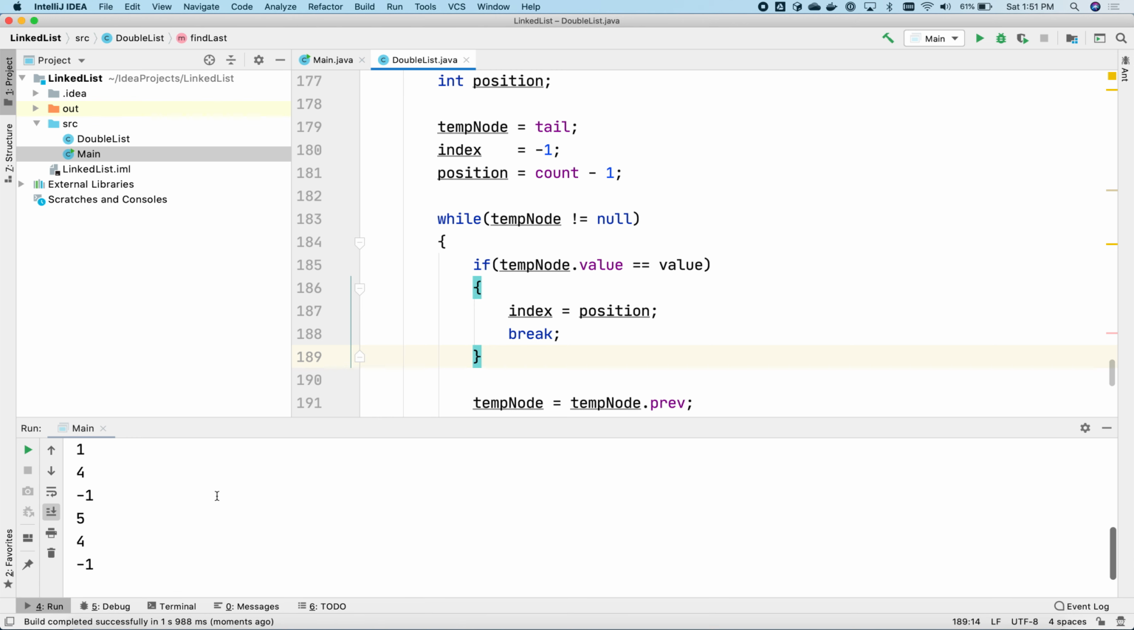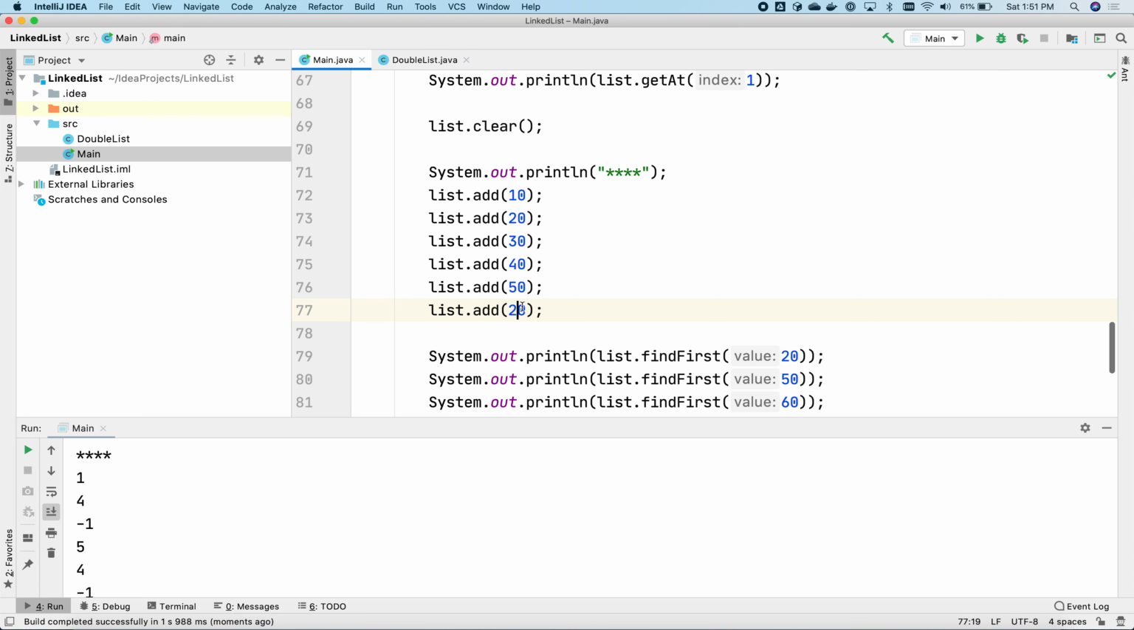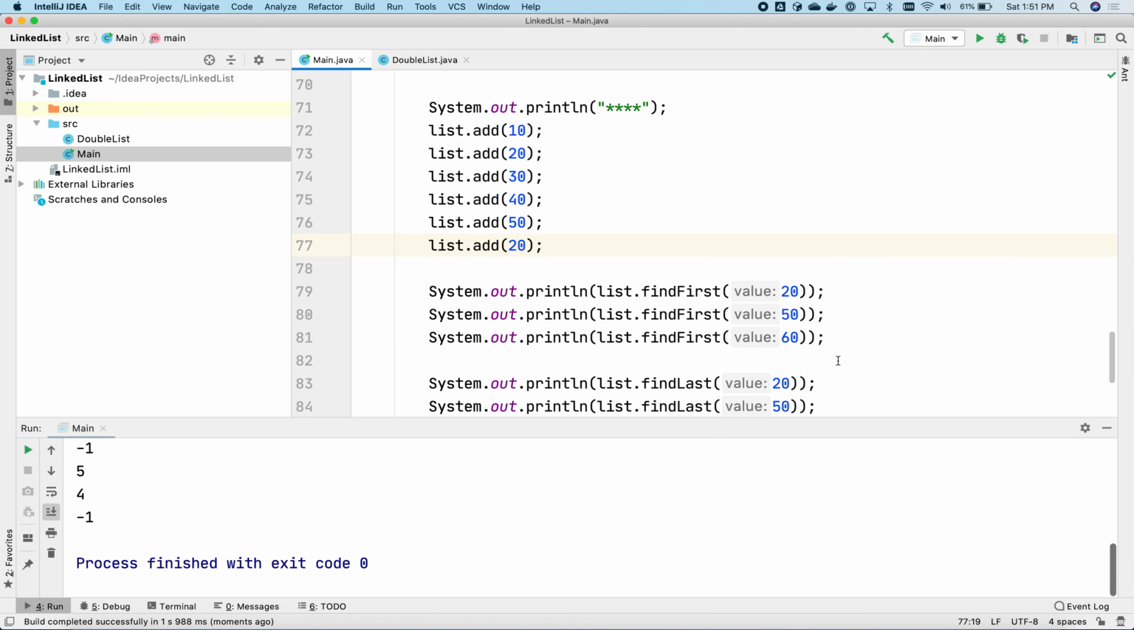5, 4, and -1, and that should be 0, 1, 2, 3, 4, 5 is correct. 0, 1, 2, 3, 4 is correct, right? Because we're looking for the last occurrence. And then 60 wasn't found at all, and it's -1.